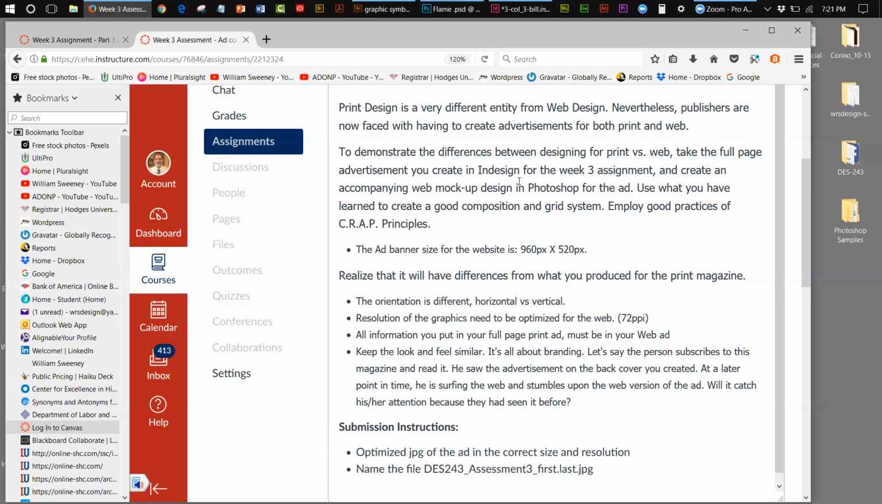So again, I'm giving you the freedom: you can do it in InDesign, you can do it in Photoshop. I did it in Photoshop. You're going to create an accompanying web mock-up design in Photoshop for the ad. And I see it's telling you here that it wants a mock-up design for the thing in Photoshop.